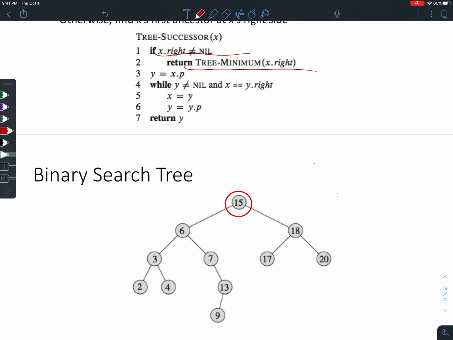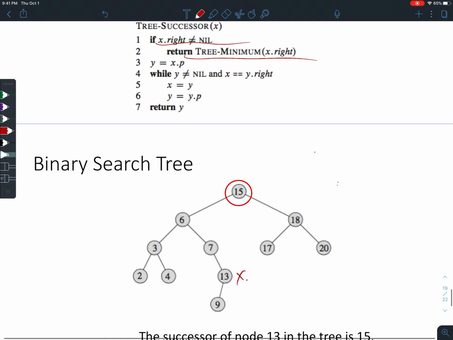However, let's look at a different case. Here if we take 13, the node stores the value 13 as x. Unfortunately, it does not have a right child. So what do we do? It means that we cannot go down right, because we don't have a right child, and we cannot go down left, because it's not going to help us. So we can only go up. So first we go one level up to find its successor.